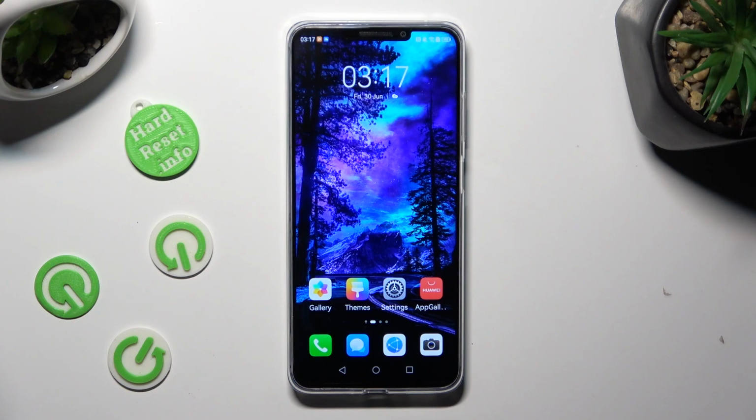Hi! In front of me is HUAWEI Nova Y91, and today I would like to show you how you can operate App Cloner.